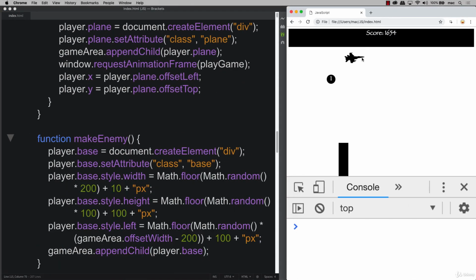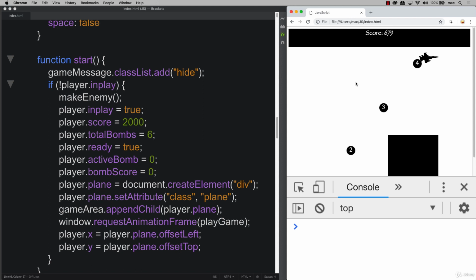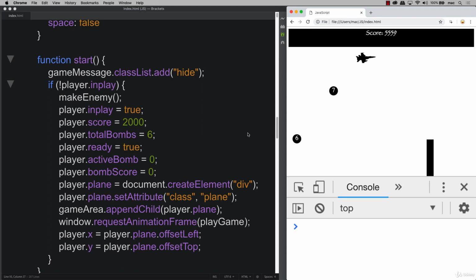So let's try that now. We only have 2 at a time on the screen. And whenever we have those ones drop off, we can create more. So that's a way to adjust the number that are currently on the screen. If we want to have the ability to have more, we can implement that as well. So now we can have up to 6 on the screen at one time.